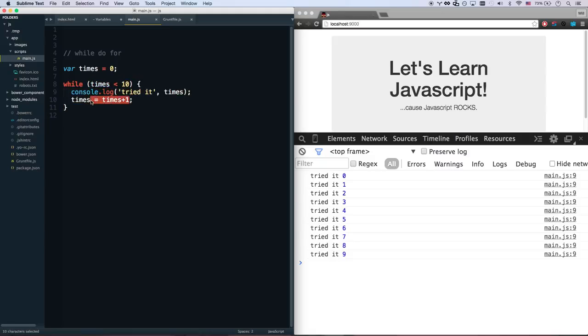Another way we can simplify this is we can just go times plus plus, which is code for bump it up 1 more. If it's 0, make it 1. If it's 1, make it 2. Another thing you can do in JavaScript is minus minus, which basically subtracts 1 from whatever it is. So times plus plus, there we go. That's going to do the exact same thing. So that's a while loop.